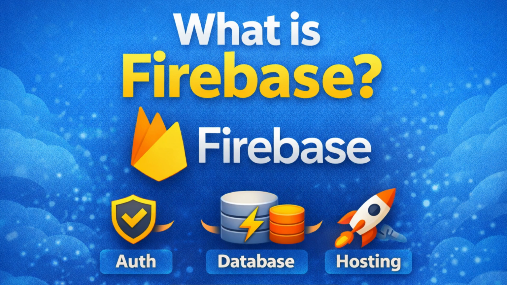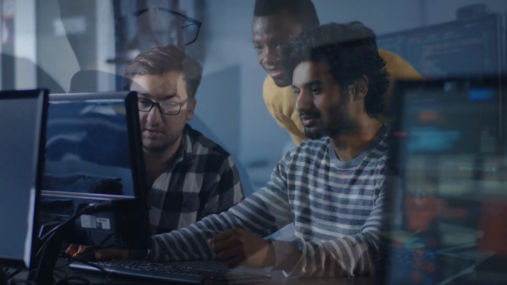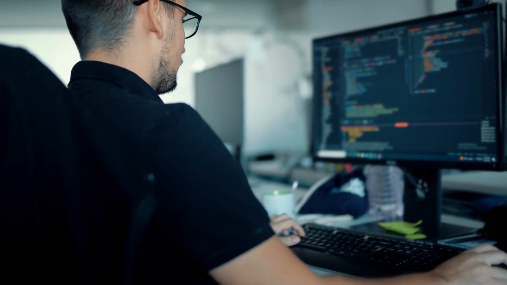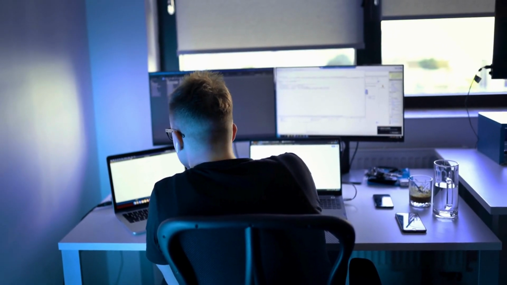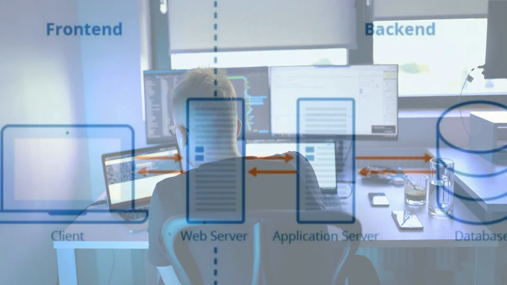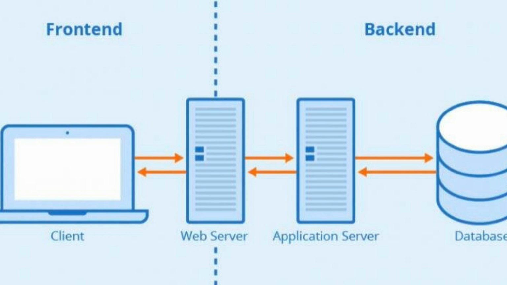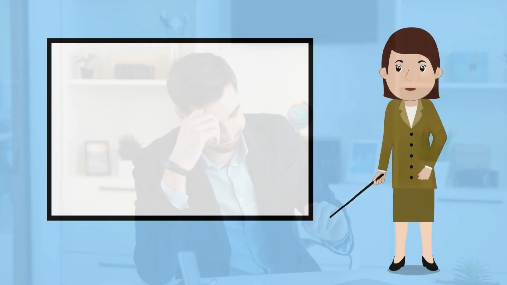Hello everyone. In this video, we will learn everything about Firebase, what it is, why developers use it, and how it helps us build apps faster. Before Firebase, building an app meant creating a backend server, managing a database, handling authentication, and developing everything manually. This was confusing and time consuming, especially for beginners.